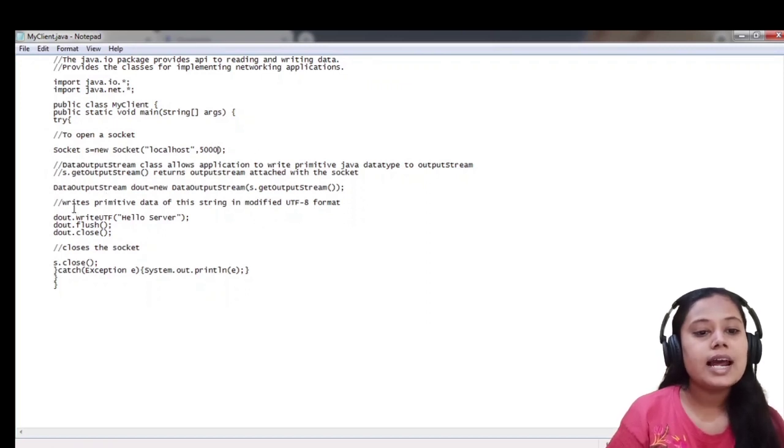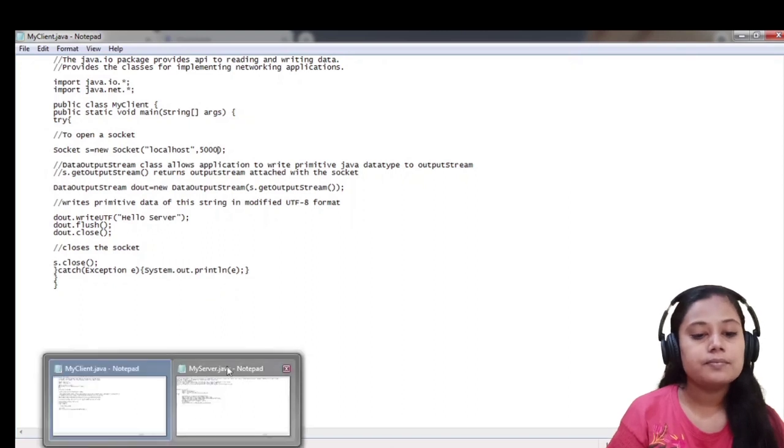Now, we write the primitive data of this string in modified UTF-8 format through the writeUTF method. Here, the client sends the message "hello server" to the server. Then we close the output stream object and finally close the socket. Now let us move to the program myserver.java.